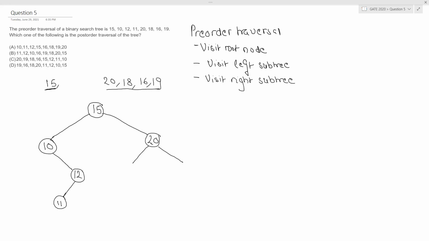Now the left subtree would contain nodes which are greater than 15 but less than 20. Oh, right. So we have nodes in our pre-ordered traversal which are greater than 15 and less than 20. But we don't have any nodes which are greater than 20. So this 20 does not have a right child. Now in the left child, we'll try to build the tree.